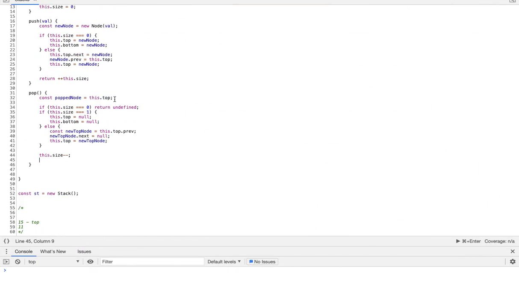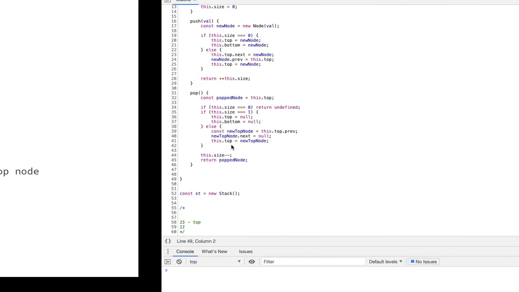And this is why we had a reference to the top node initially, before we started doing everything else, because at the end, before we deleted or removed the top, we want to return it so we can see what it is that we removed. So return popped node. Okay, so that should be it right there. Yes, that's it for the pseudocode.